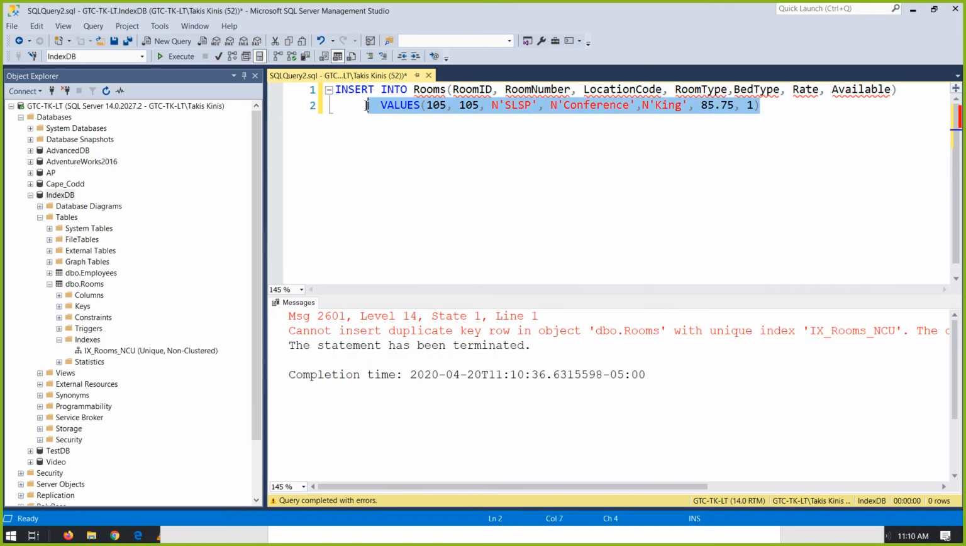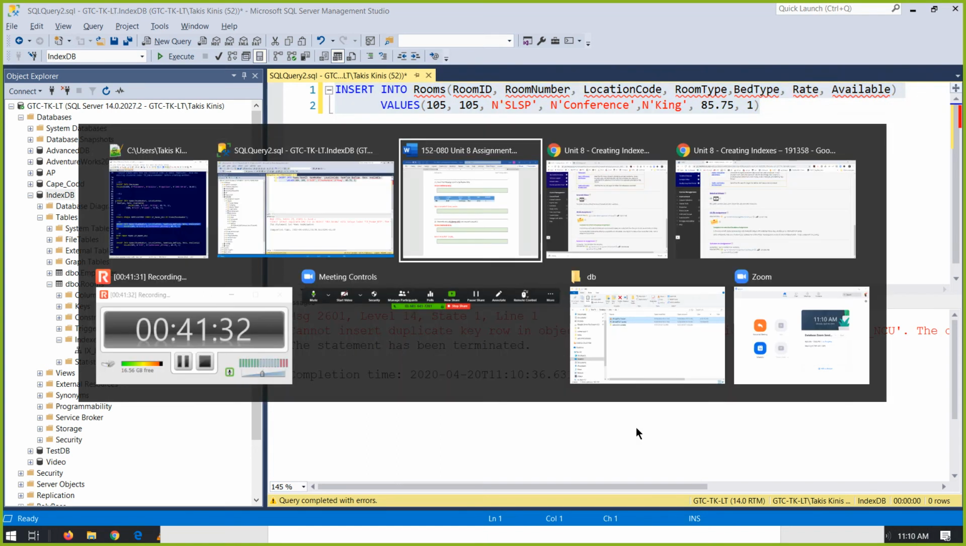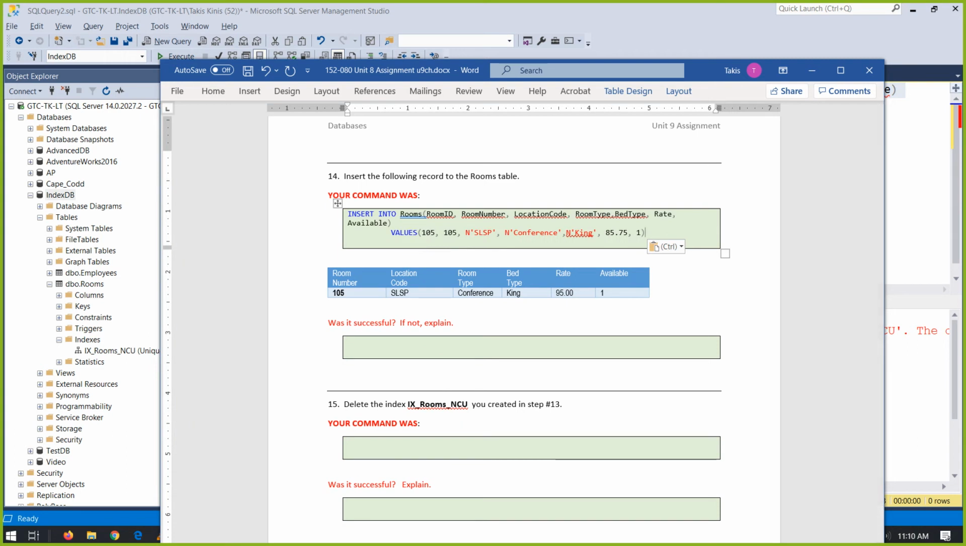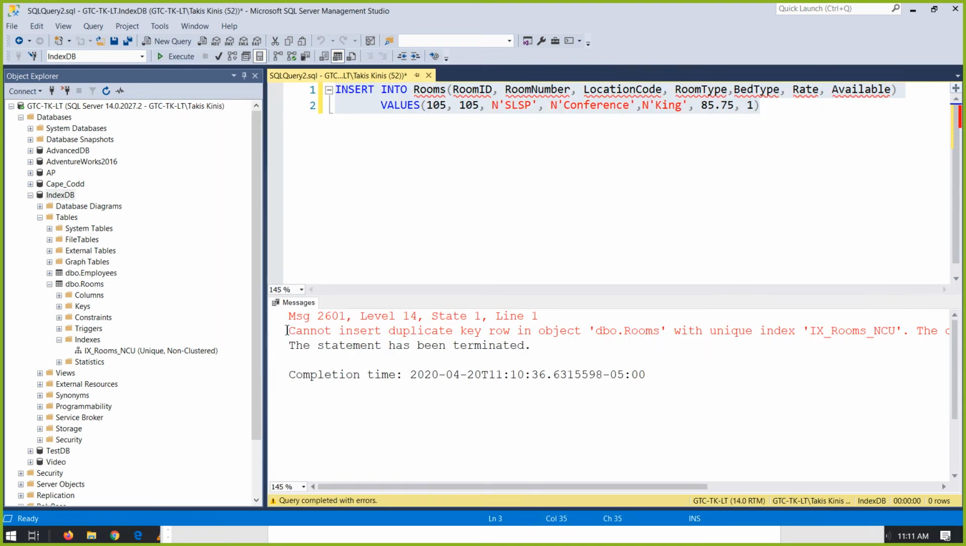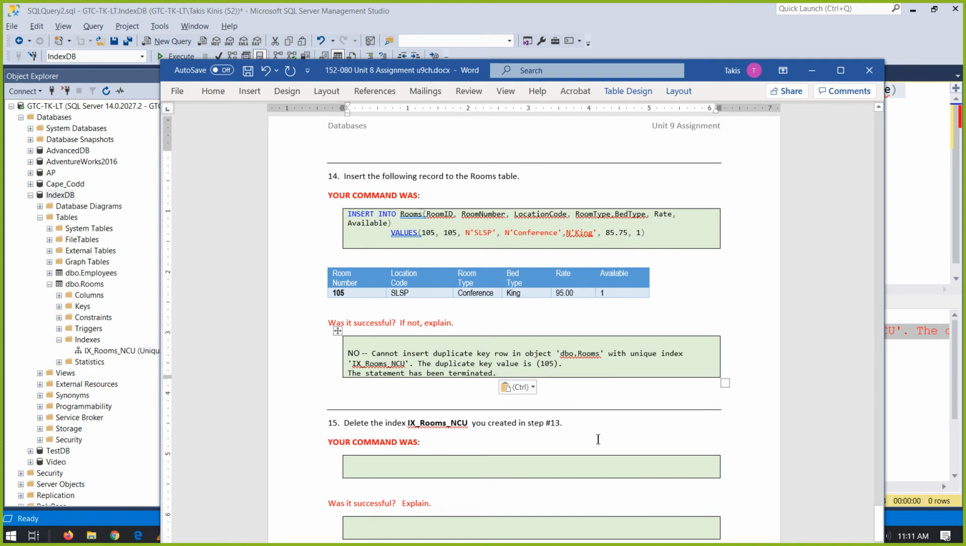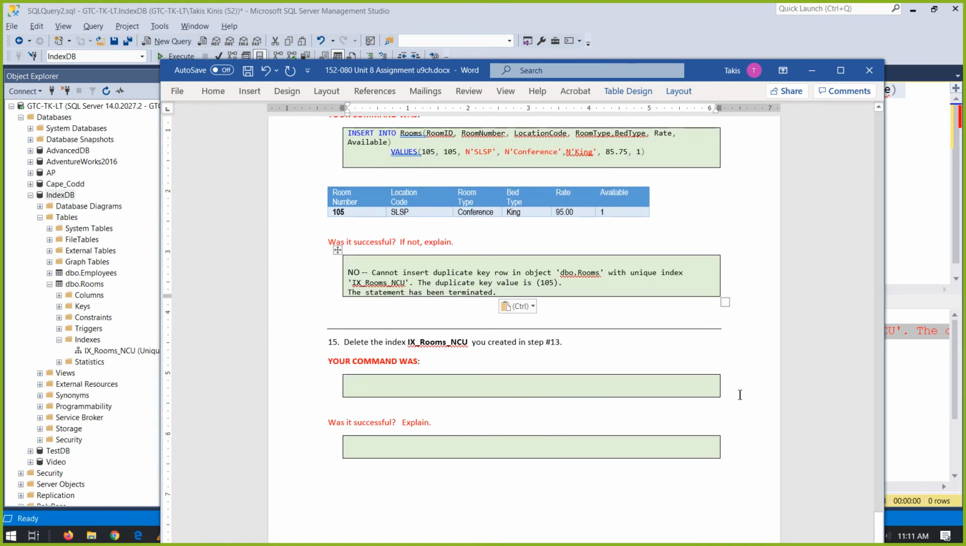So if we try to get that value in there, and then the result of that, of course, is going to be no. Was it successful? And you can just say no, and then if you want, you can copy that whole statement and paste it in there. All right. Now, if it would have had a different value here, would it have worked? Absolutely.